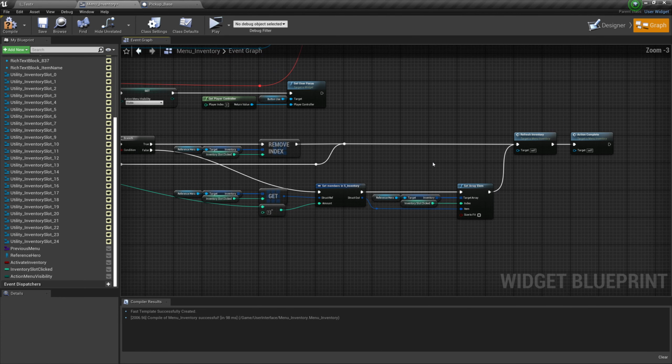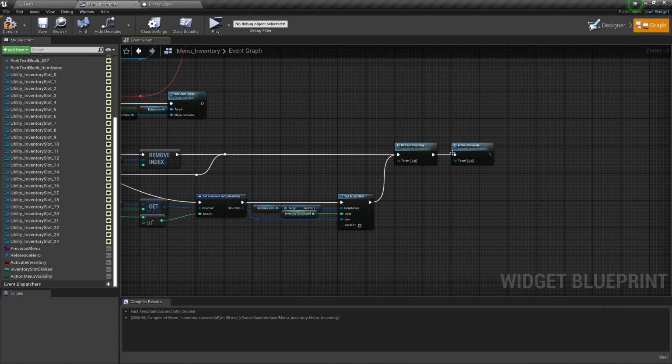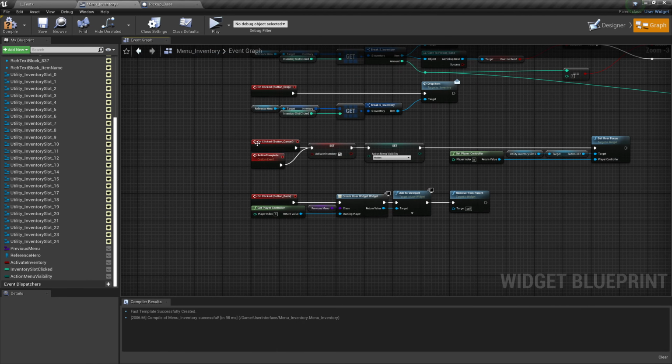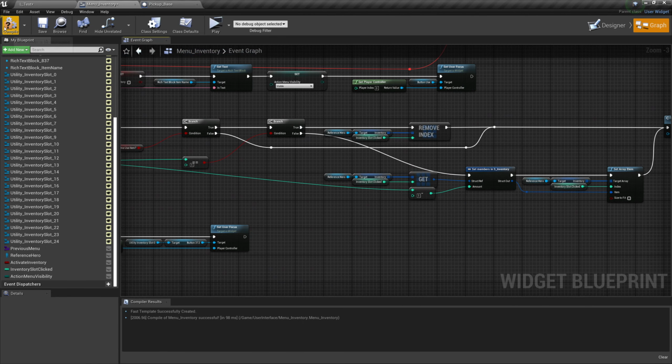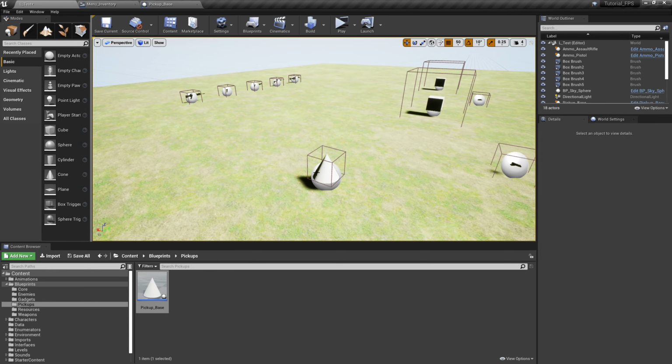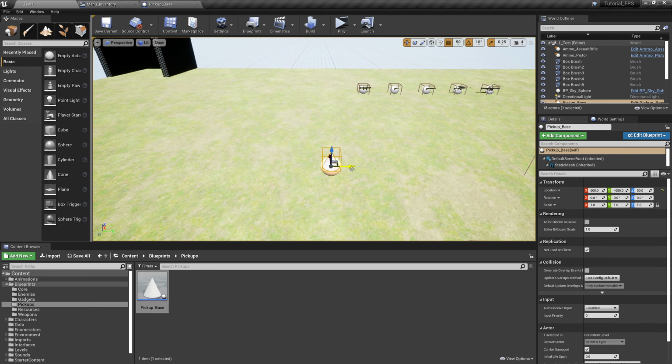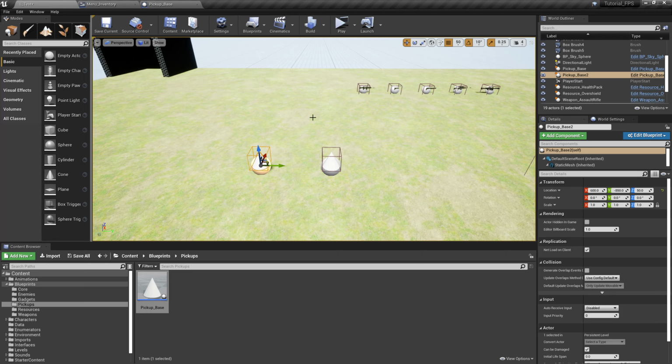And then no matter what we do, we need to refresh the inventory and action complete, which will shut down the action menu. To test this, we're going to need to compile, save, enter the world, and create another pickup base. We'll put that pickup base there.